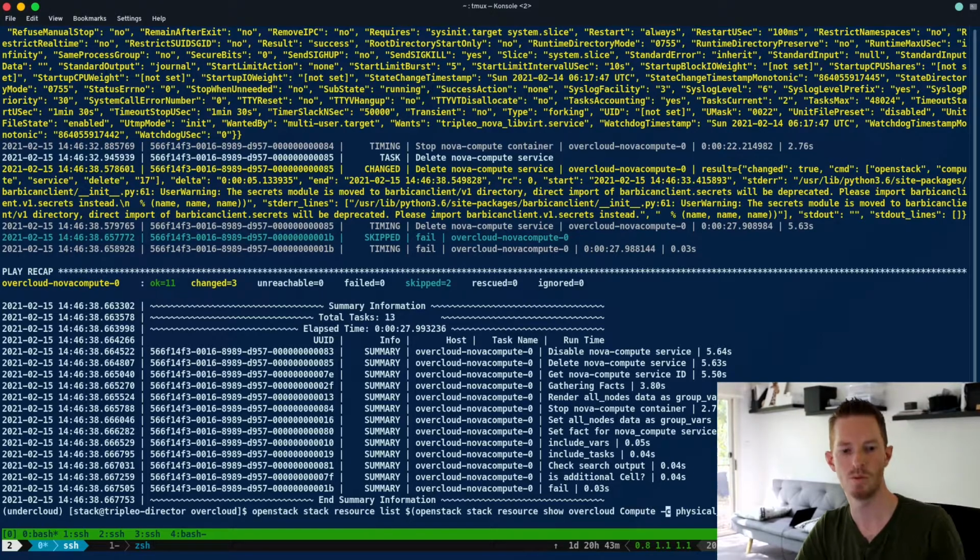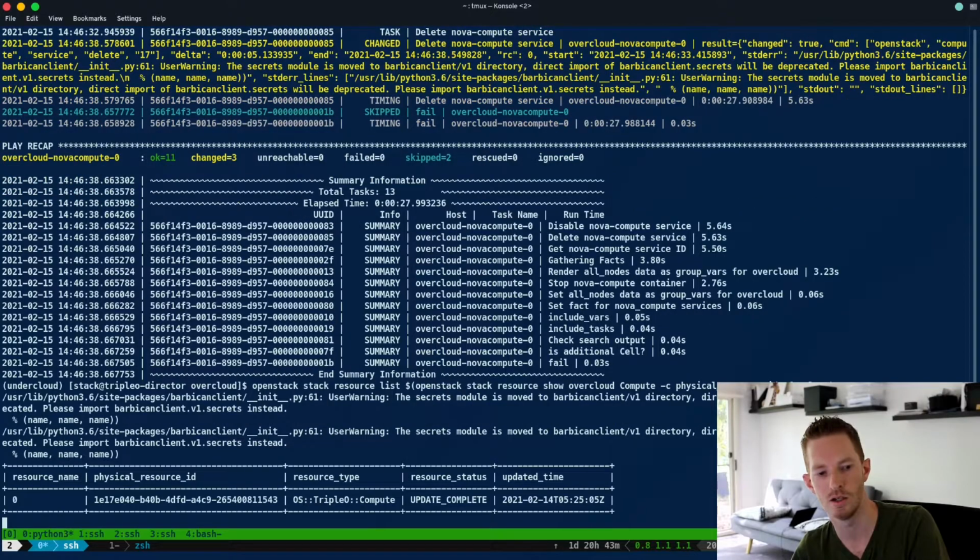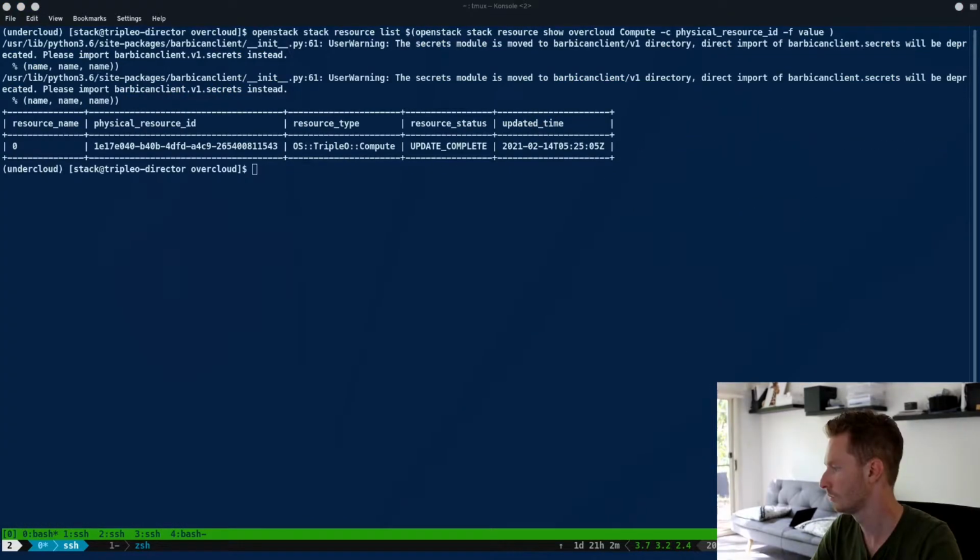Okay, so we're going to do an OpenStack stack resource list, and the stack we want to check is our compute stack. All I'm doing is nesting another stack resource show command in that one. We can go through them separately in a minute. So this will show all of the nodes that are under the compute stack.